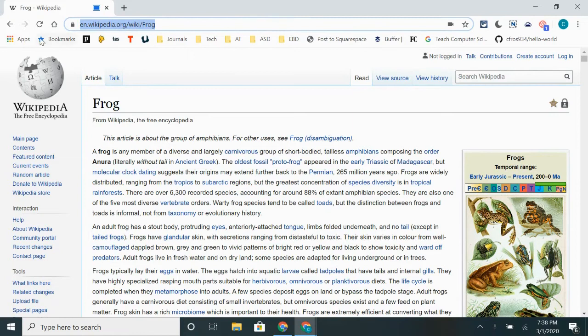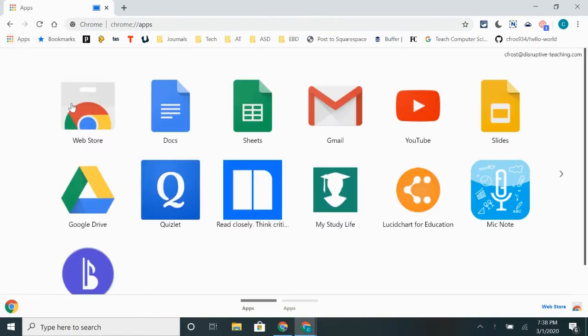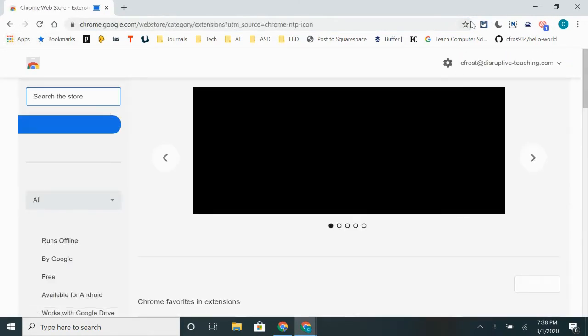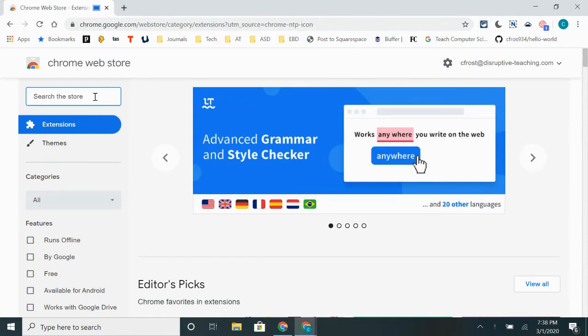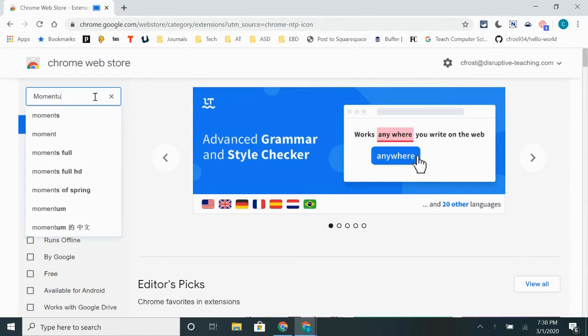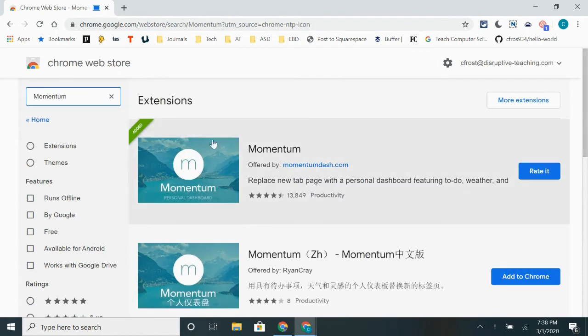So again, just like always, in order to get this extension, you're going to go to the Chrome Web Store. The extension that we are going to talk about today is called Momentum. So when you search for Momentum, it's going to look like this. Again, you'll have the Add to Chrome button.